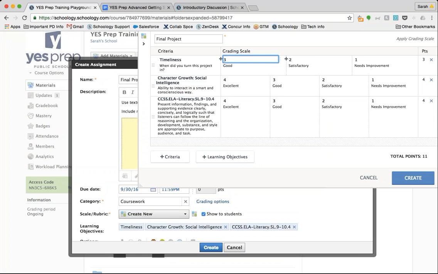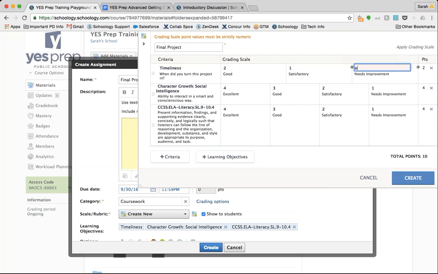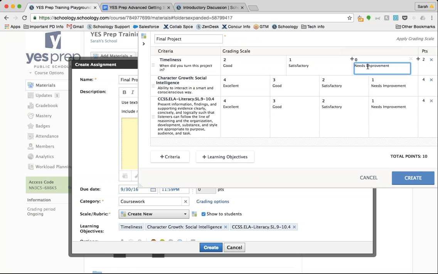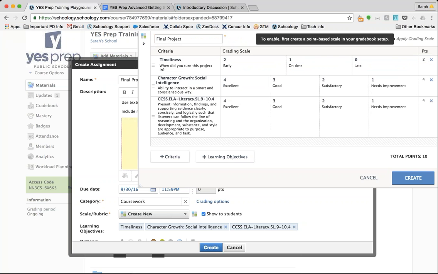So I'm only going to have 3 options here. I'm going to have 2, 1, and 0. 0 was late, 1 was on time, and 2 points if they turn this in early. Otherwise, everything else is set up by the normal Common Core scale that we've put into place. You could actually apply your own grading scale as well.